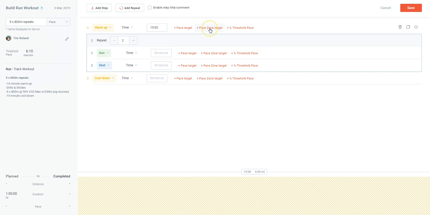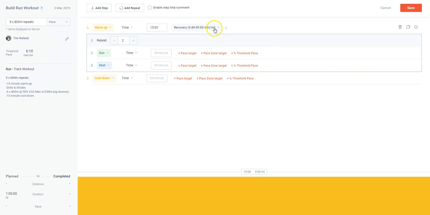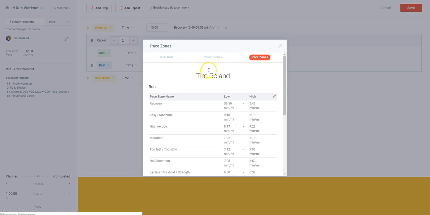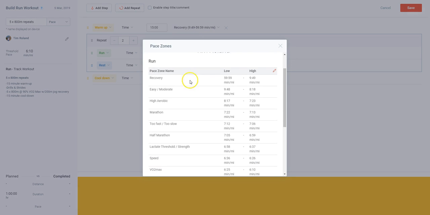The second type of target I can select is zone. So if I've got my running pace zones or my power zones and my heart rate zones set up in Final Surge, these zones that I've already got set up are going to show here. And if I want to actually edit the zones, I can do it right here, set up zones. It'll open up this option, and it's going to edit those zones.